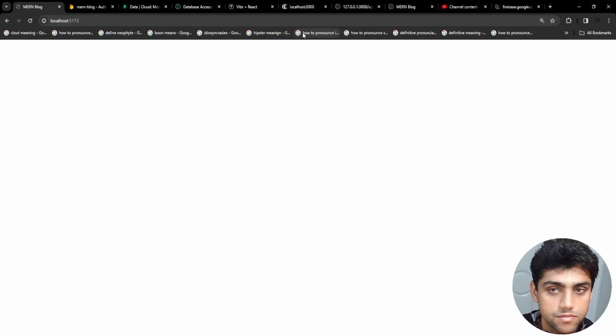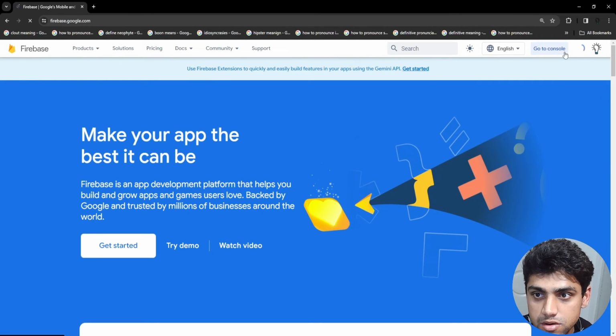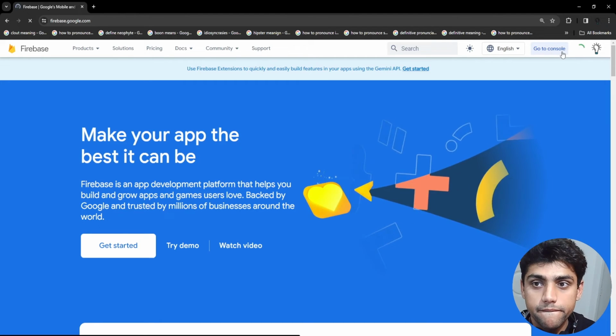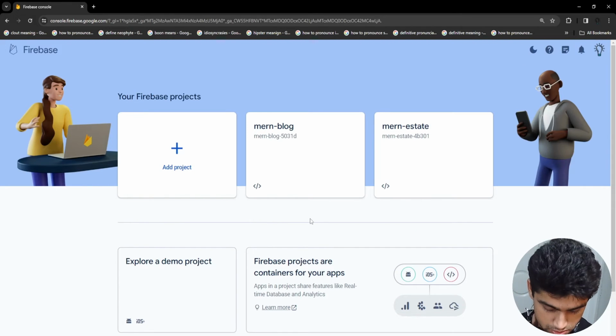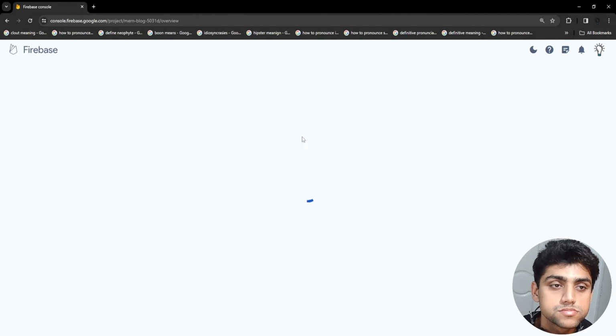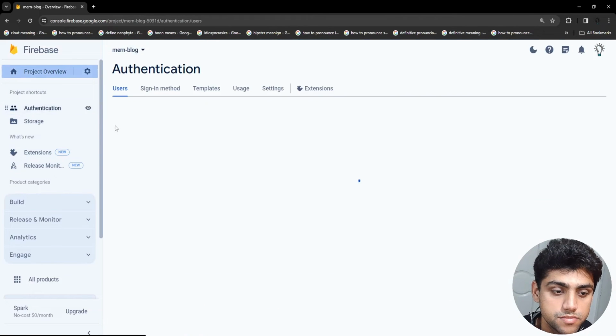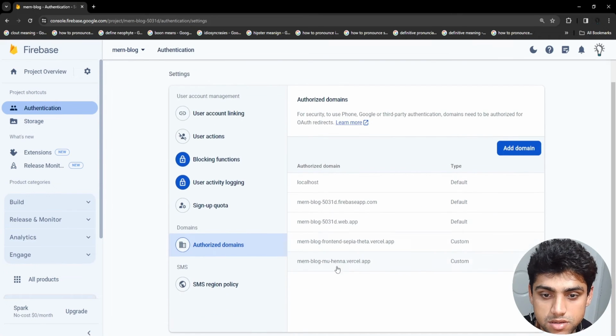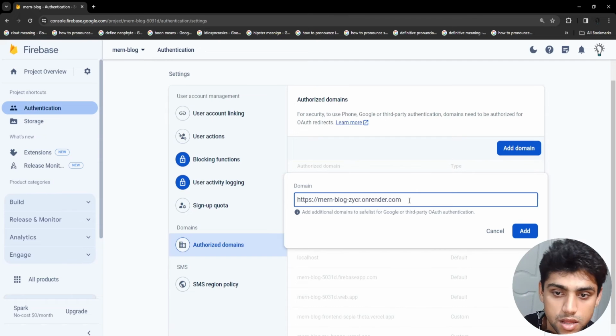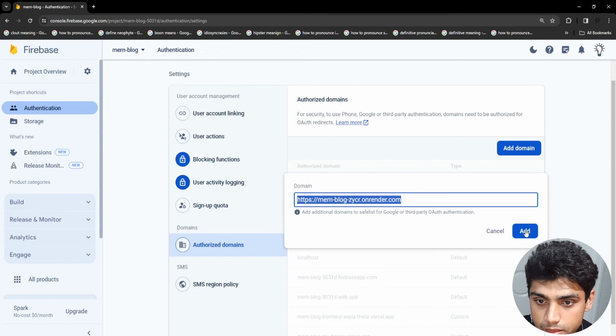At firebase.google.com, we have to go to the console. Once we're in the console, we go into the MERN blog, and in here we have authentication, then settings, and then authorized domains. I tried with Vercel and wasn't having good luck. There is a way to do it, but right now we're just doing it with this. So for Render, just add this like this. MERN blog, that's on Render, add it.